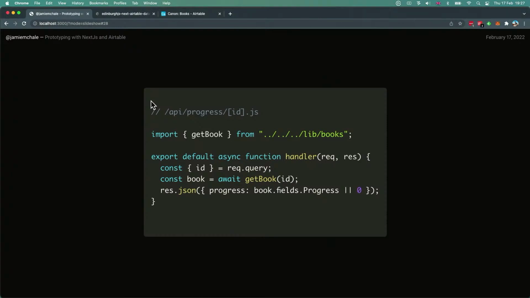So Next.js allows you to quickly make an API in the same way with file system routing. So I can make, in API/progress/ID, a file and I export a handler. That handler takes the request and then gives a response, and it's got some nice helpers for loading the request body, and some helpers for sending JSON back down to the client. I can use the same utility function to live get a book from Airtable and respond with the progress. So here all I'm saying is get the ID from the query, get the book using my utility function, and then send back down a little object there with the progress. Either the book field's progress.